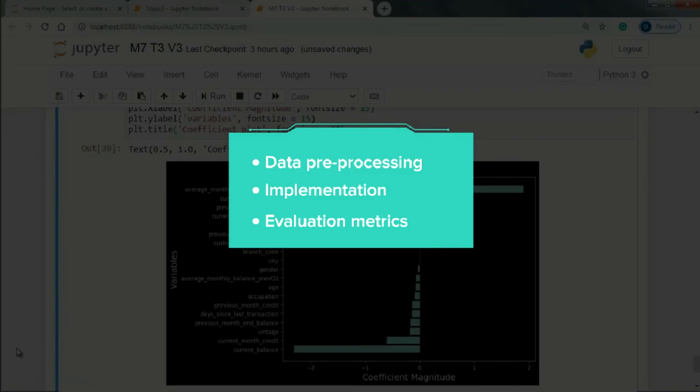Also, we have given the original dataset of this problem as a module assignment for you to do preprocessing and feature engineering on, and then rebuild the logistic regression model and see if you can do better than the quick and dirty model we built here.